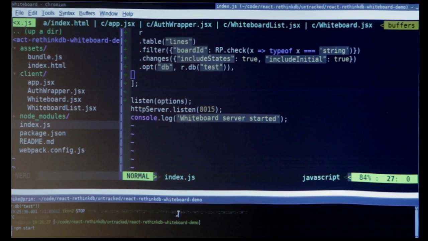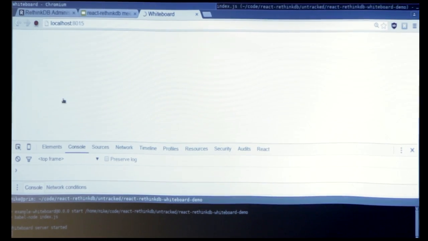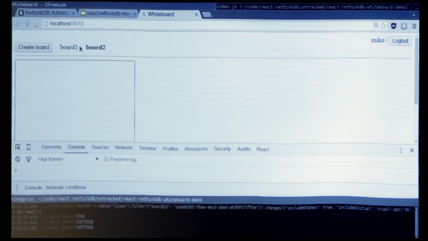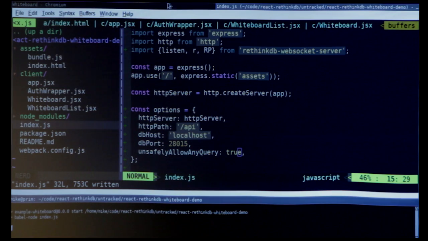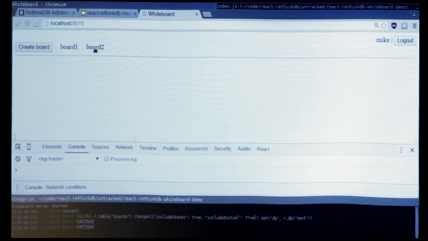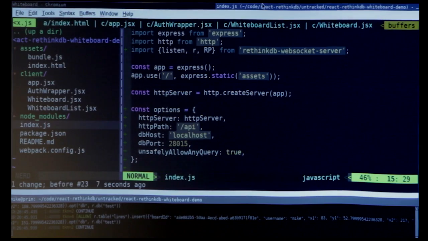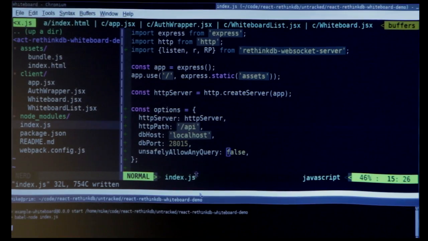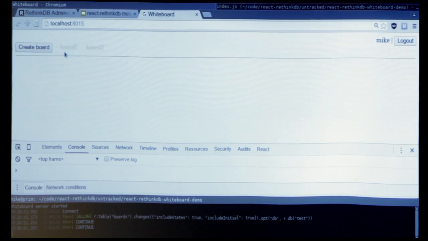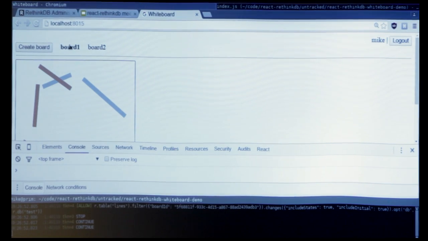So if I restart the backend and refresh the page, I can now list either board. There's no lines on this board, but you can trust me that if there were, that would work. Or if you don't trust me, we can set unsafely allow any query just to confirm that I didn't break something. Refresh, draw some lines over here, set it back to false, and restart. And make sure. OK, so that query works.